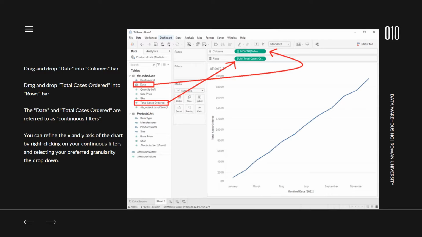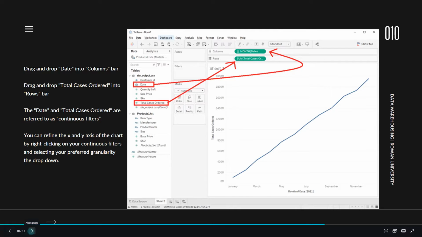You can refine the X and Y axis of the chart by right-clicking on your continuous filters and selecting your preferred granularity from the dropdown. Adding more filters and refining the granularity of each of them will be reflected in the charts in real time.